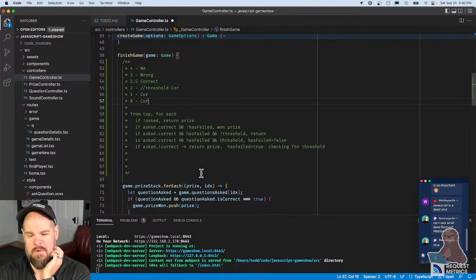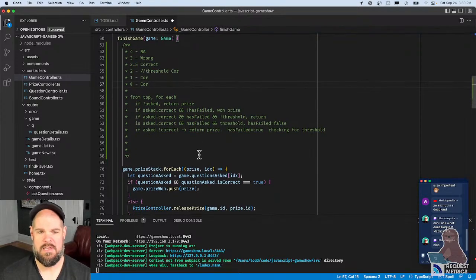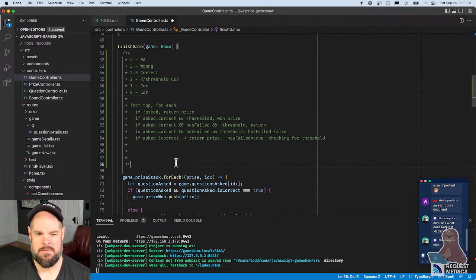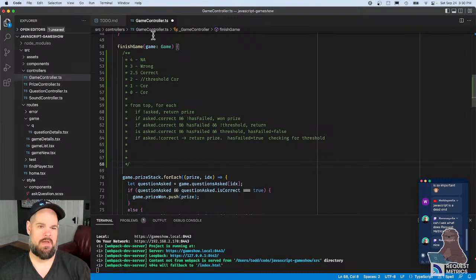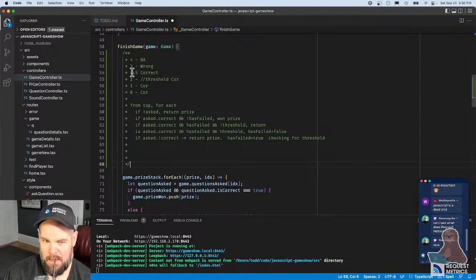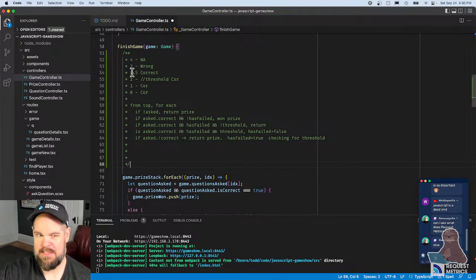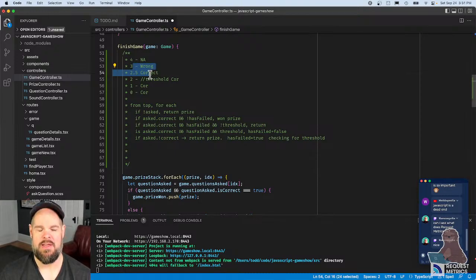I think that might work. Let's see if we can actually implement this. So the prize stack, right now we're going from the bottom up. We're just looping 0, 1, 2, 3, etc. I don't think that's the way we want to go, because then I have to get all the way up to 3 before I know that I have to go back to 1 and check. So let's just invert that instead.